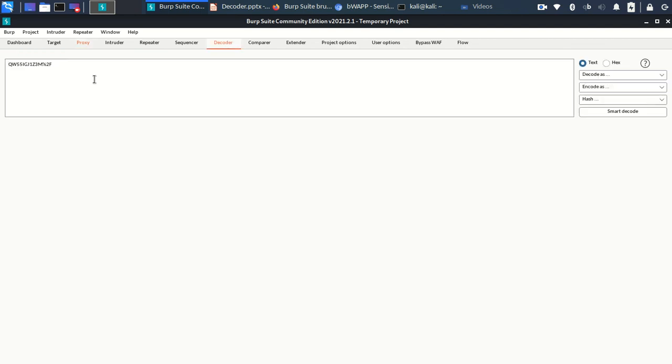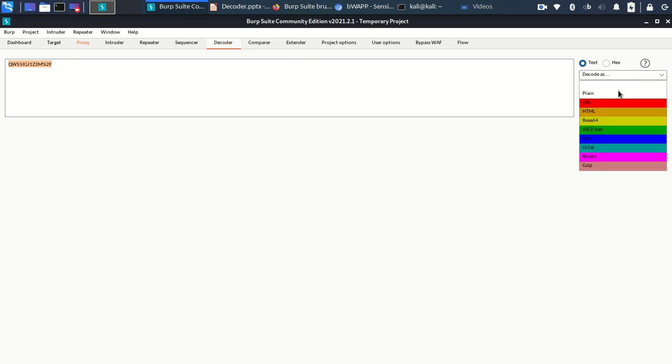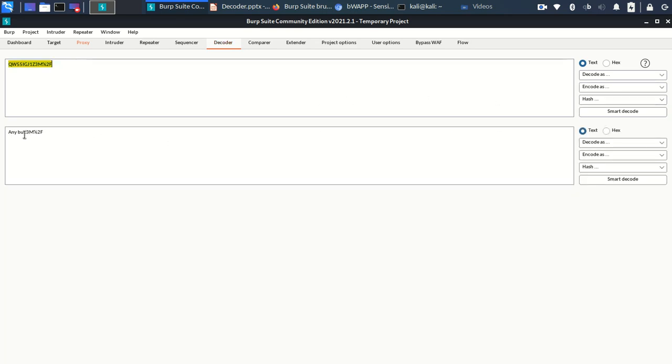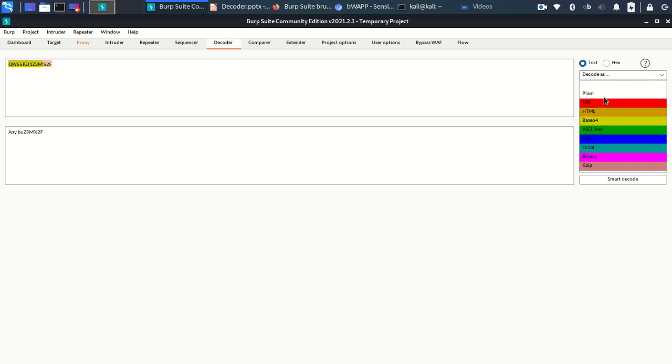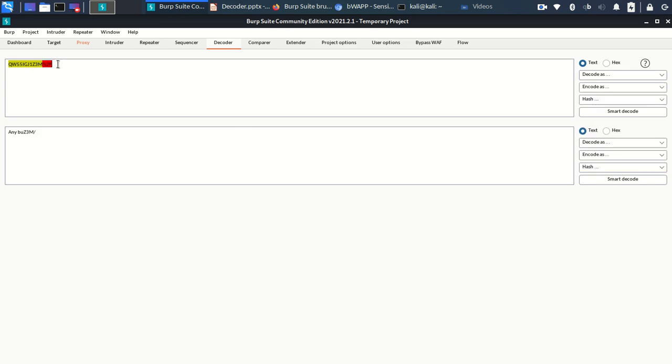I'll go to the decoder module. This is the base 64 encoded secret key. I'll decode it with base 64. Okay, this is the decoded result. There is some URL encoding also there, which you can see from this percentage sign. So we'll select this one also and decode it as URL. Now it will be gone. Now this is the actual secret key. So these are some of the techniques you can use.